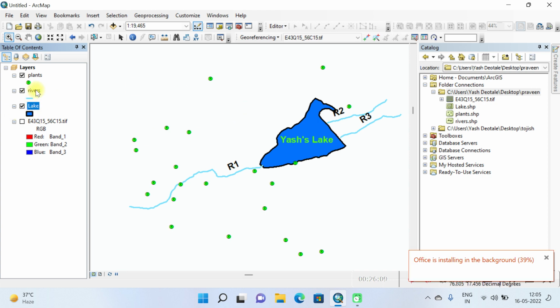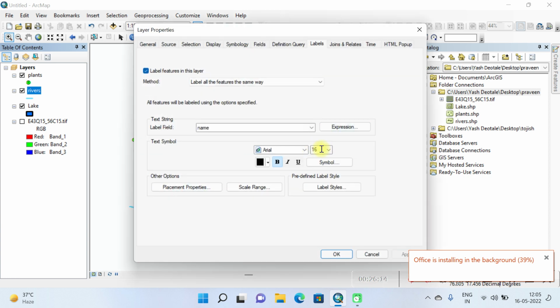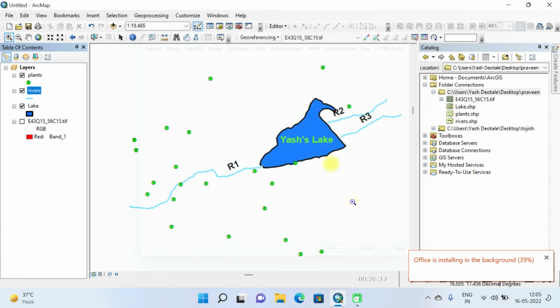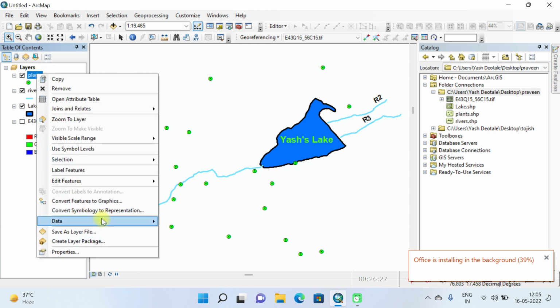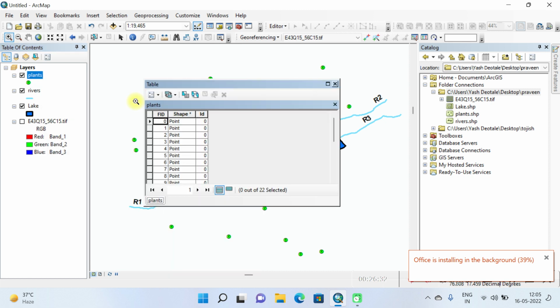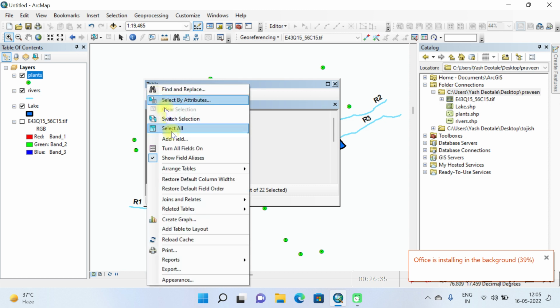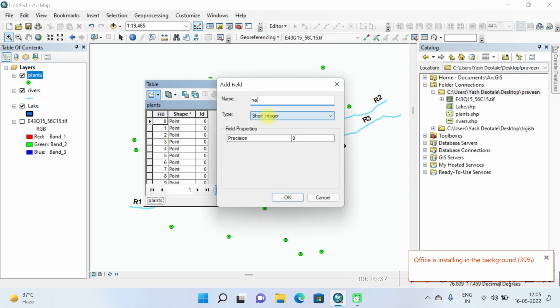So I guess only river is looking quite big, so we'll change the river only. We'll make it 12. So yeah, R1, R2, and R3 are looking right now. For plants, we can give names like P1, P2, P3, P4, P5. All we have to do is go to open attribute table, add a field that is a name, and it will be of type text.